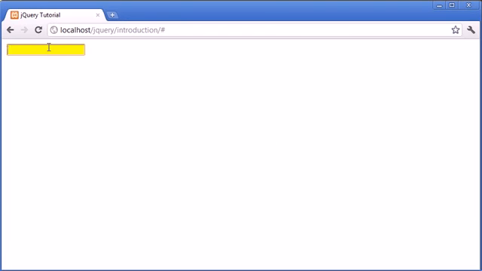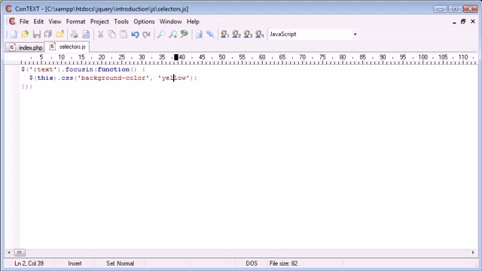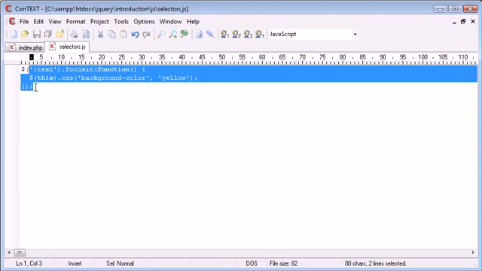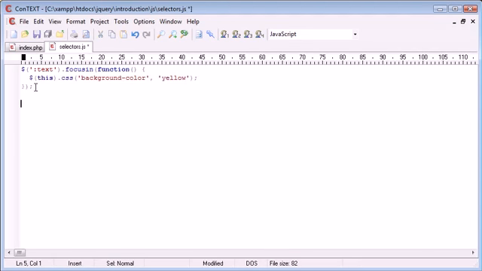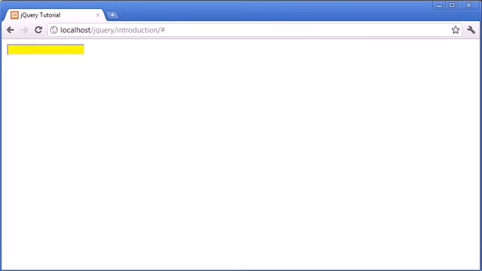So let's go ahead and refresh. When we click on here, we see that the box turns yellow. When we come away, nothing happens because we haven't set the focus out to this as well. But for time's sake, let's just go ahead and copy and paste this down, and then change that to focus out, and change the background color to white.